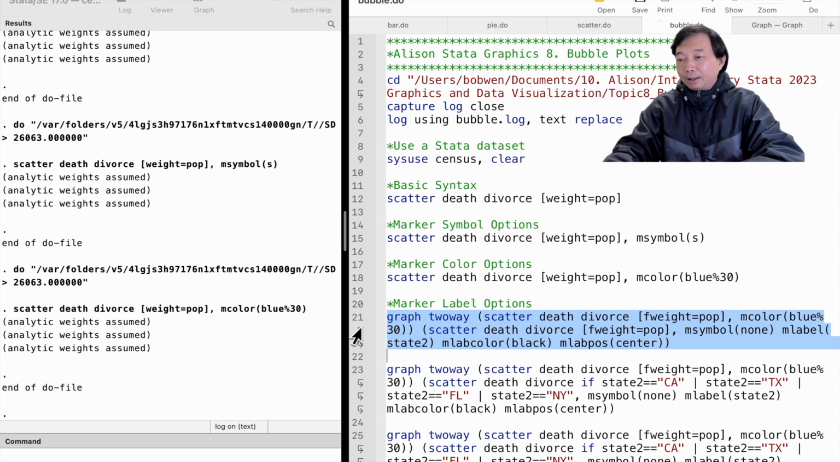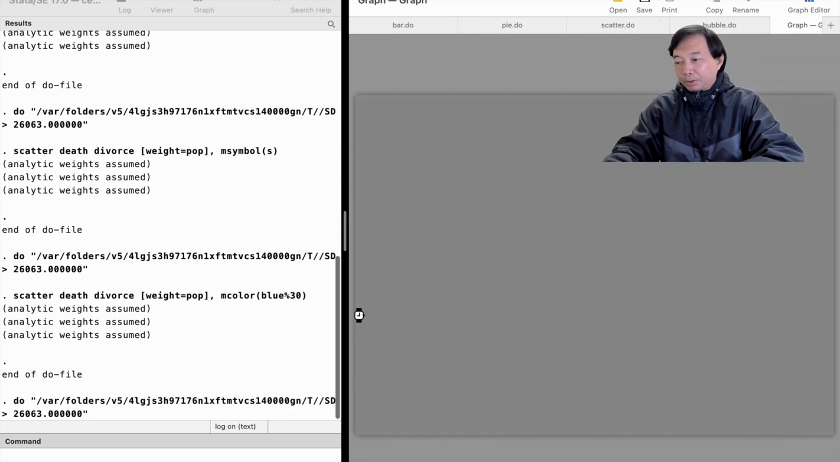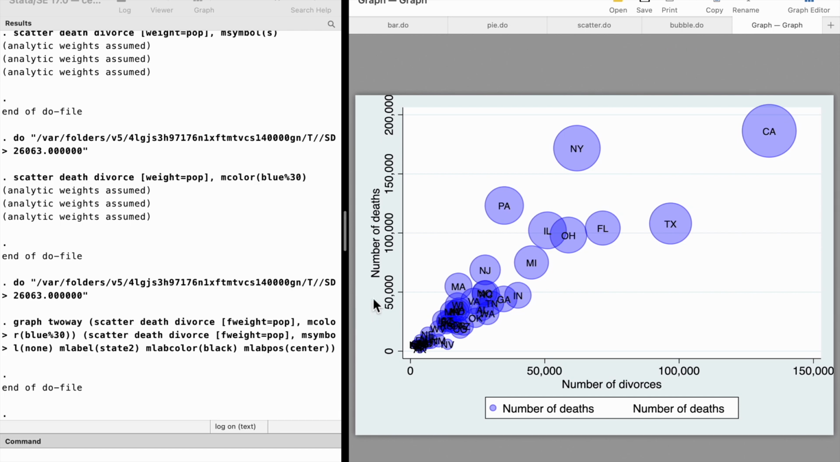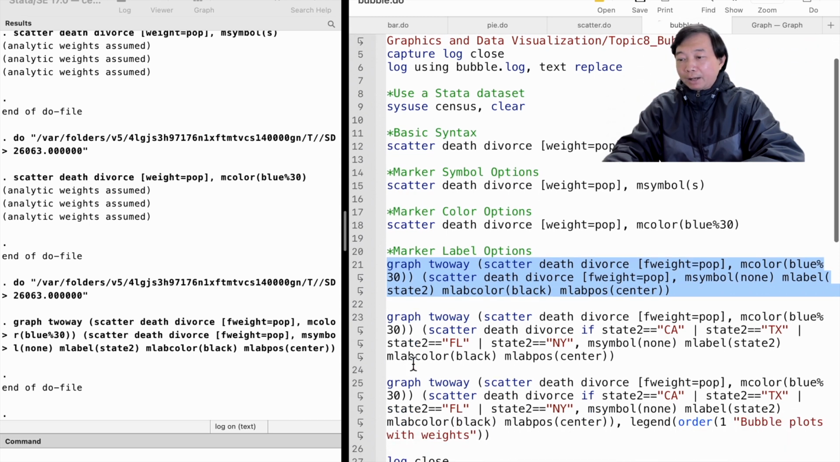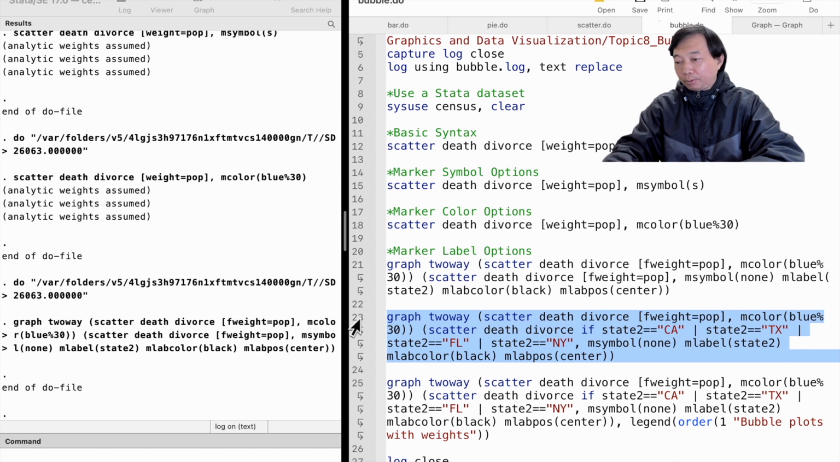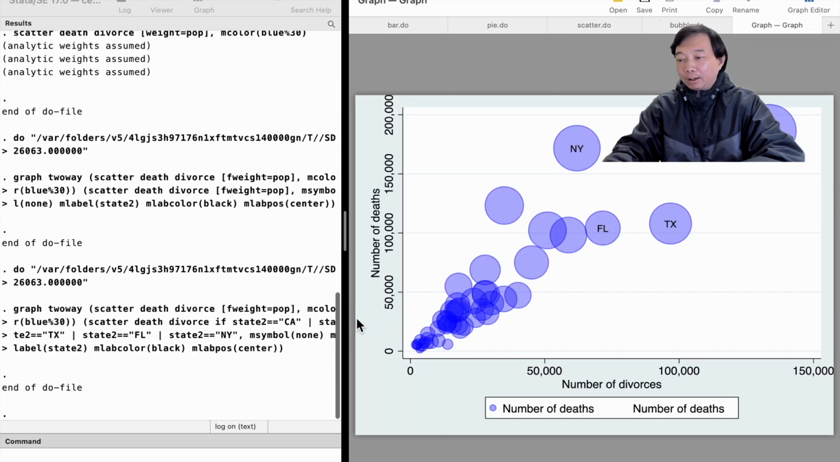We specify an invisible marker by the marker symbol option. The marker label option tells Stata to show the name of states. We could modify the marker label's color and position. If we want to label only some bubbles, we can alter the scatter command by adding an if condition. Here we are. The bubble plots are what we want.